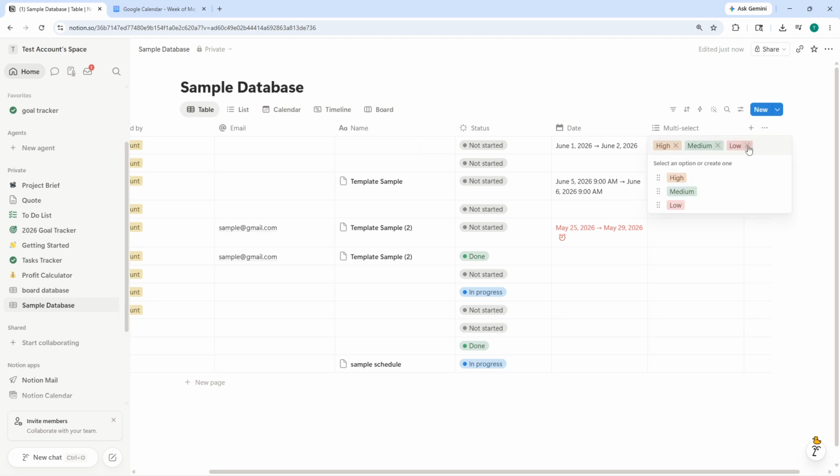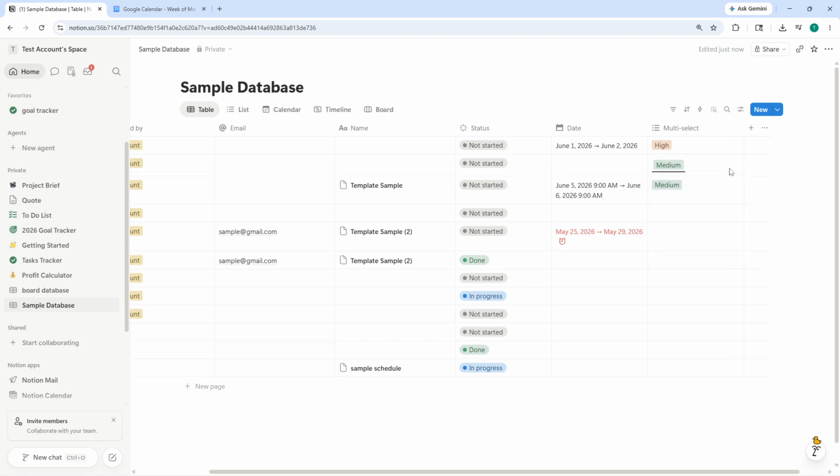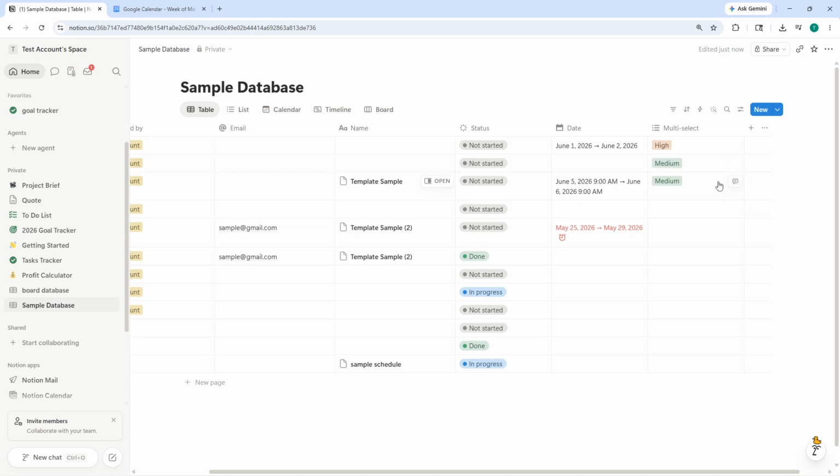Now assign a priority to each task or entry. Click into the priority cell for a row and pick the correct tag. If you're catching up on a big list, it helps to start with overdue or time-sensitive items, so your view becomes more useful immediately. Be consistent with your criteria.